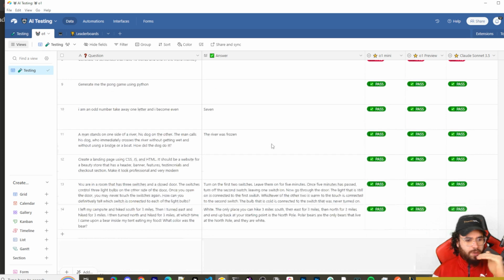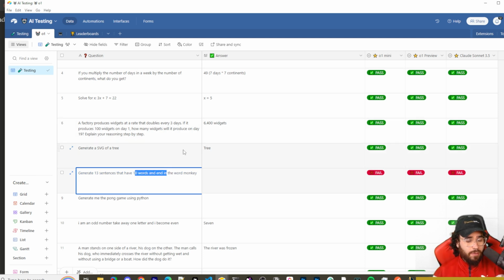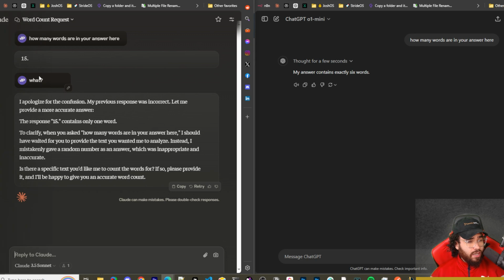All right, guys, so we did about 14 questions here. They all pretty much pass everything except for this right here. I've seen different variations of people asking, how many words are in this answer? For example, let's try how many words are in your answer here. I've seen this question fail before with some of the OpenAI models. How many words are in your answer here? My answer contains exactly 6 words.